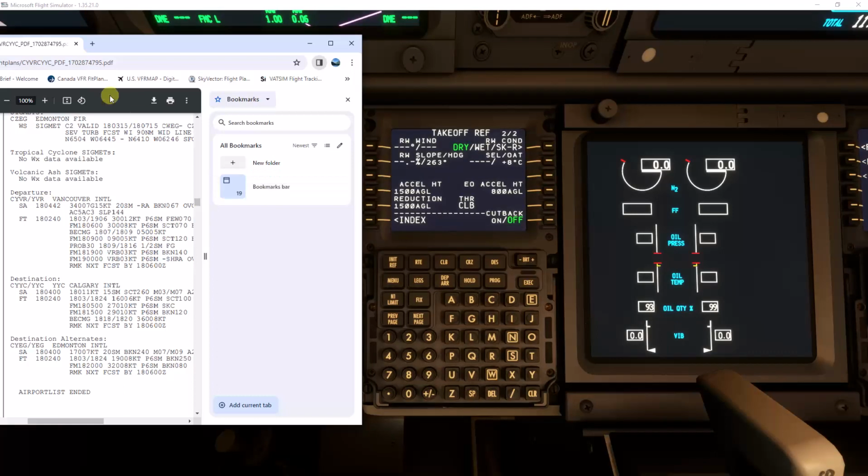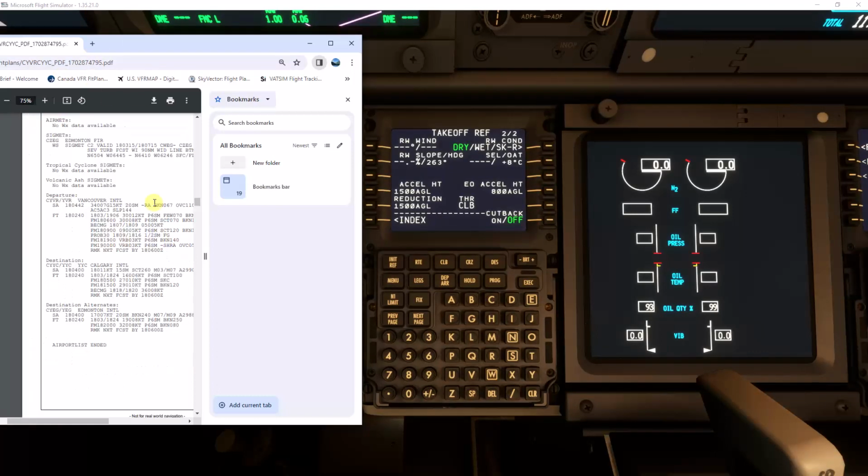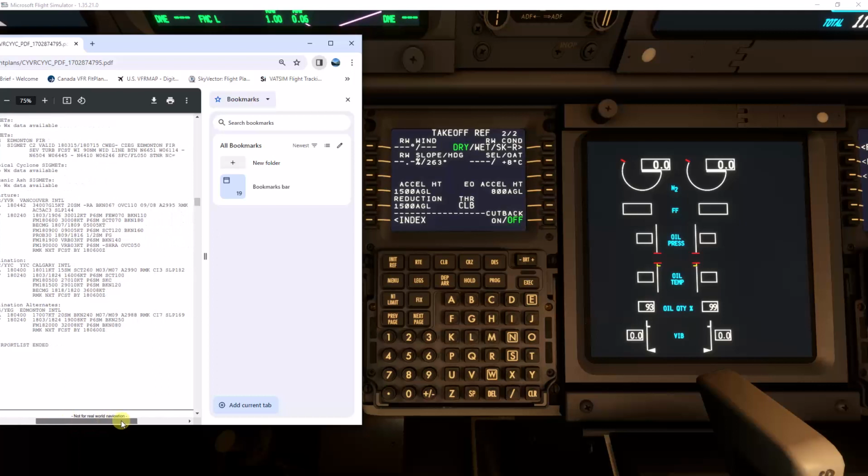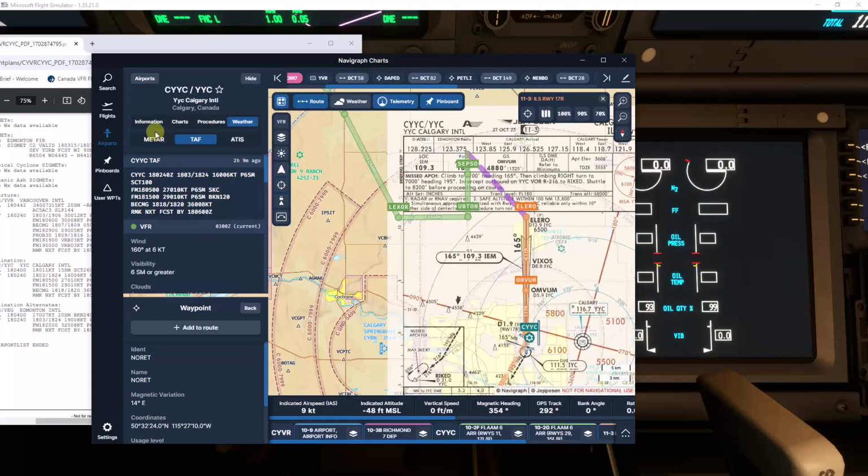Departure in Vancouver is 340. 340. The wind's just 340 at 7. So runway heading and the wind. The runway heading is 079, but let's just check.